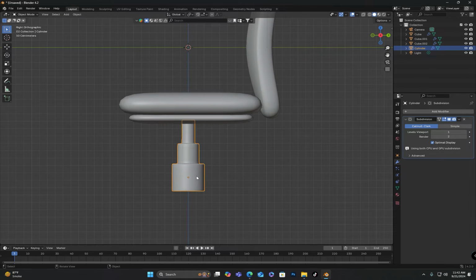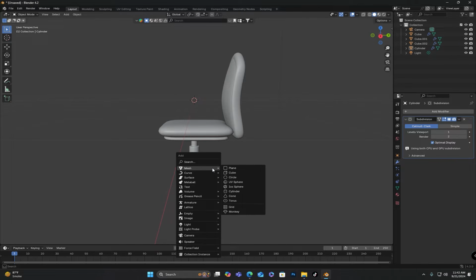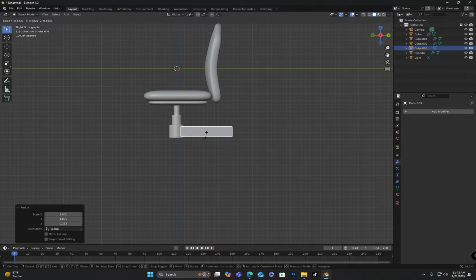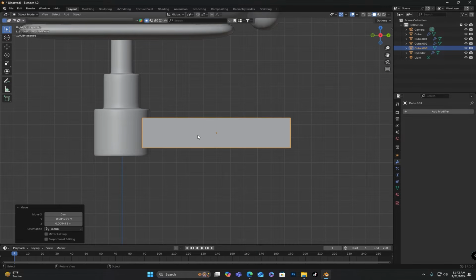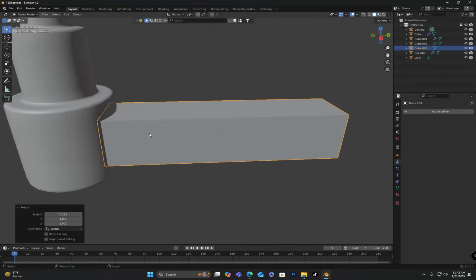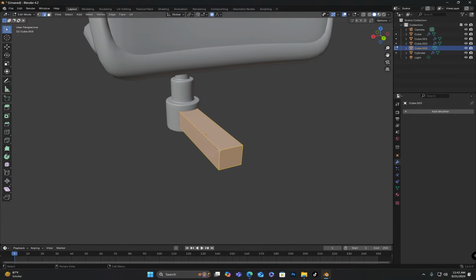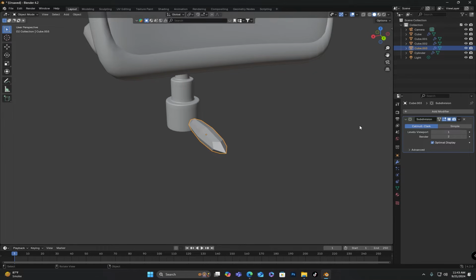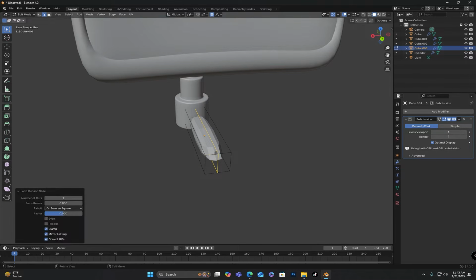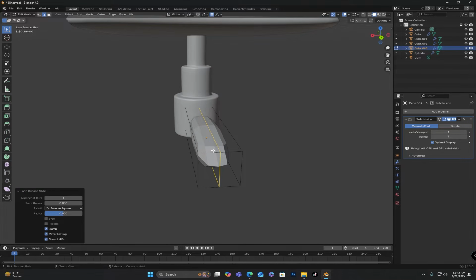Now I will add a cube with Shift plus A, reduce its size and place it in this spot. I will use this to design the chair legs. I will set its scaling and position and add a subdivision modifier. I will add an edge loop here using Ctrl plus R and bevel it with Ctrl plus B.